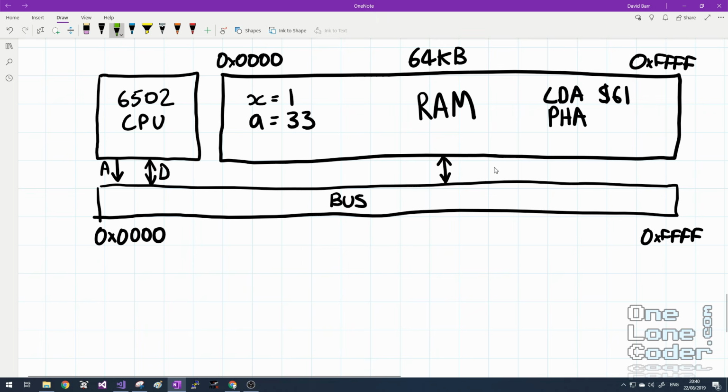Already we can see that even for a simple emulation we need three components: the CPU, a bus, and something that can provide the program. In this case it's going to be RAM. It could also be various connected devices, which, as we'll see later in the series for the NES, there are a number of different devices connected to the bus.